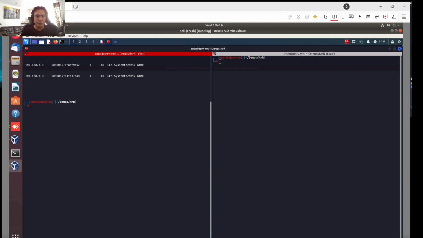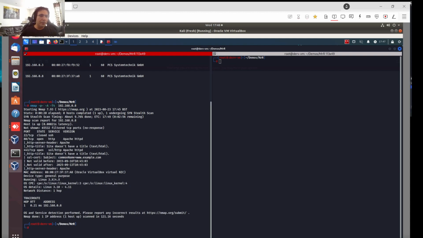The next step is the port scan. Again, like usual, run an extensive or aggressive port scan for all the 65,000 plus ports. I will pause the video to see when the port scan finishes, then I will resume it. Okay, now the scan has completed.